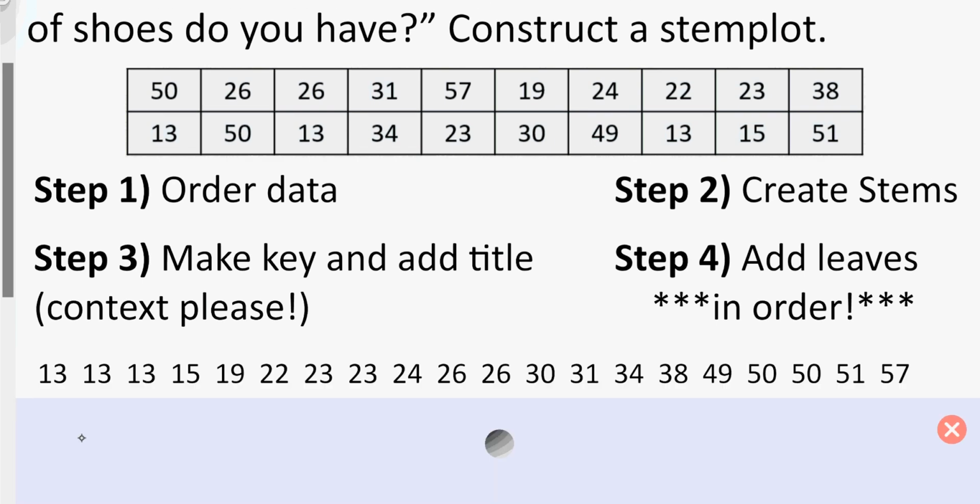All right, step 2, we want to create stems. If you notice, it goes from 13 all the way up to 57. We could have the 10s, the 20s, the 30s, the 40s, the 50s. That's 5 stems. That could work. Now let's make a key and a title and add the leaves in order.